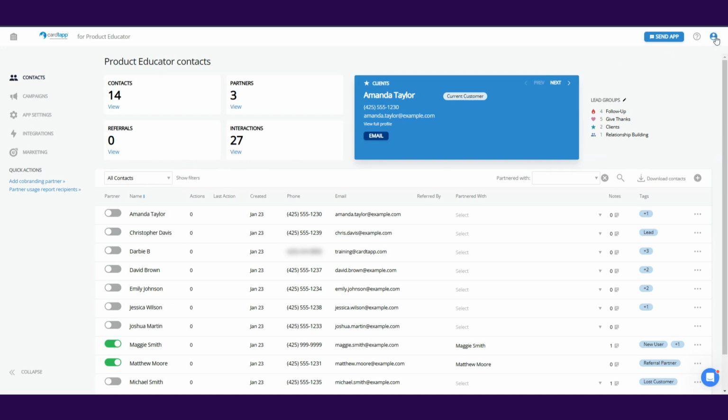Up on the top right corner is the personal settings. So these are going to be whatever settings you use for us, not the ones that you use for your contacts. So you can make those changes here.